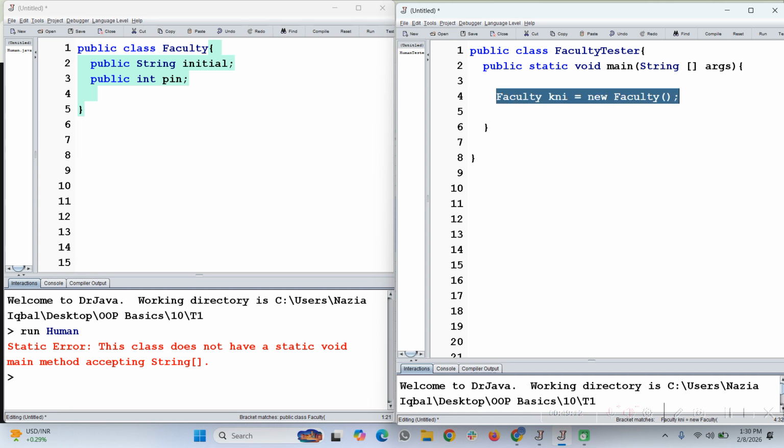Previously the names of the objects were h1 and h2, and here I have created a new object and the name of the object is kni. Similarly, let's create another object. Suppose the second one is msi. I just have created two objects. The first one is kni and the second one is msi. Okay, let's trace the code.